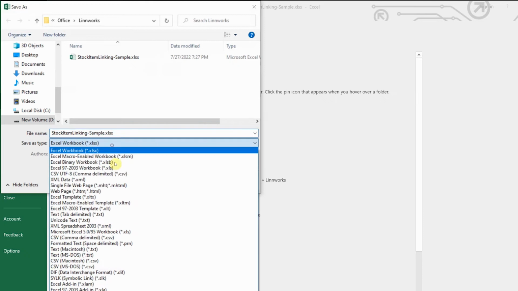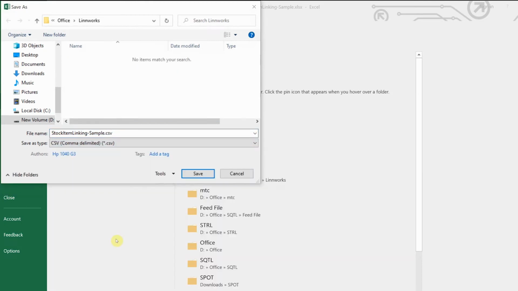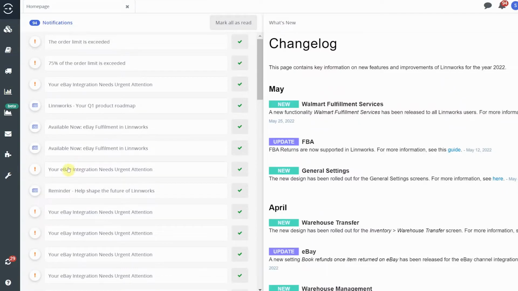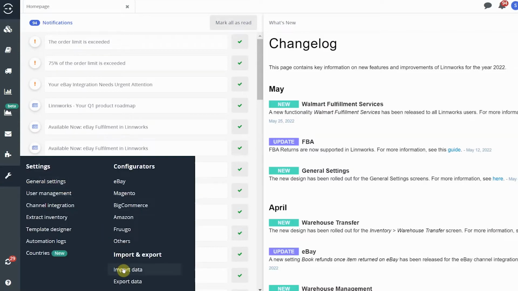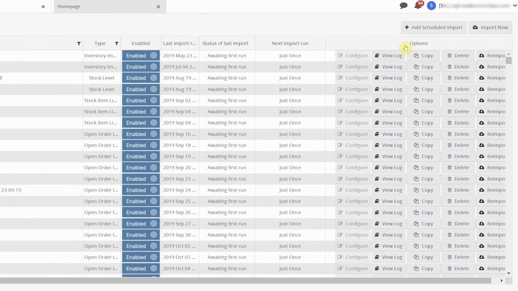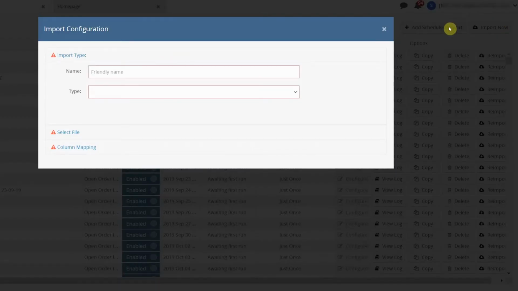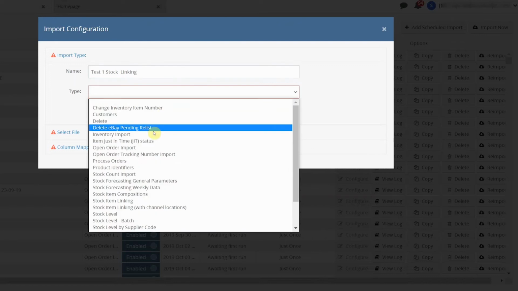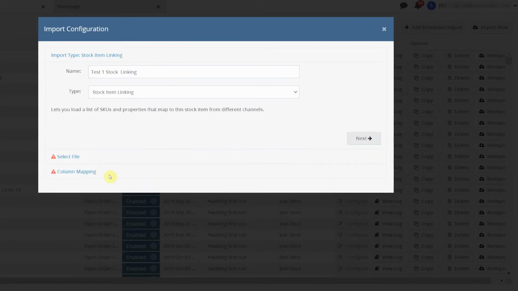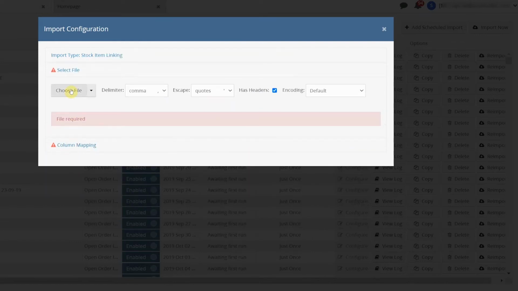After completing the file, save this file as CSV, comma delimited format and then go to your Linnworks account. From the bottom left corner, find the settings icon. Then click on import data. Click import now. Enter a friendly name of this import. Select type as stock item linking. And then upload the file.